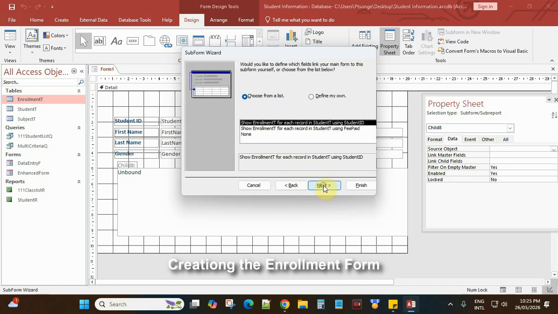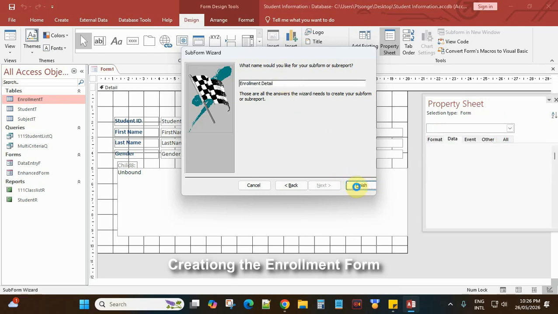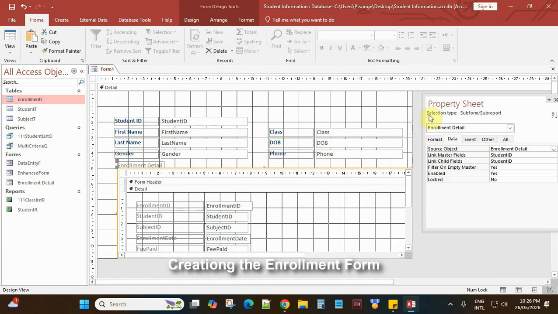Click next, and for the linking of our fields to the main form, we will use the student ID, and the first option selected is fine. Just click on next, and that's the last step of the wizard. We are going to give a name, and we'll just say enrollment detail. Okay, so that's it. Click finish. All right, there we go.